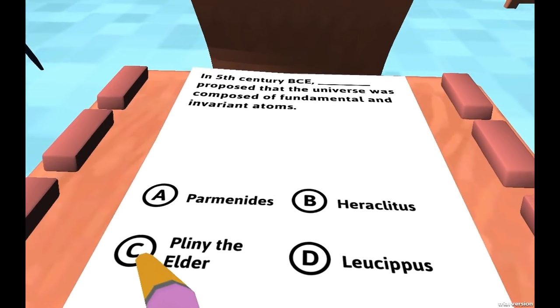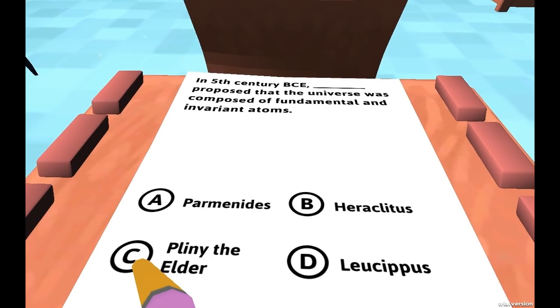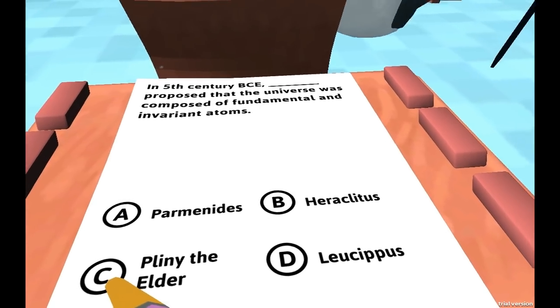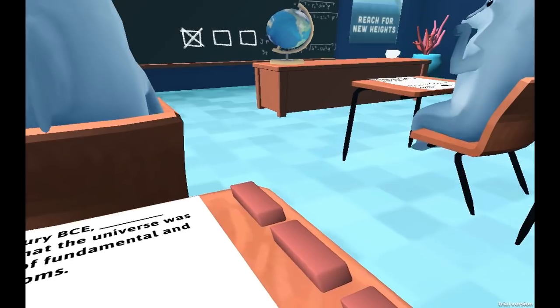Sounds good to me. In 5th century BCE, blank proposed that the universe was composed of fundamental and invariant atoms. I don't even know these names. Who are these? Who is Pliny the Elder? Sounds like a retired Smurf prostitute.